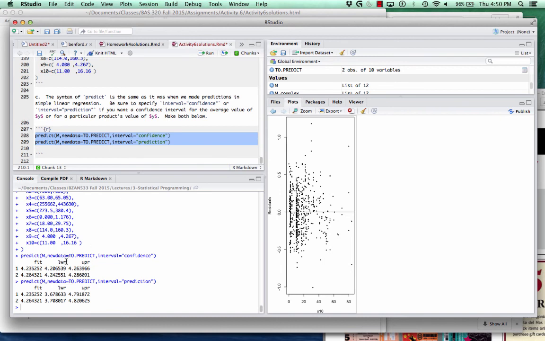And so I can say that I'm 95% confident that the overall average among all products whose combination of x's happen to be the median values of x in the data set is somewhere between 4.2 and 4.26. And for a particular product whose x values happen to be equal to the median values of x in the data set, I find that there's a 95% chance that individual's profit is going to be between 3.68 and 4.79 here. So the prediction interval, as always, is much wider than the confidence interval. It's much easier to nail down a prediction for an average value than it is for an individual's value. And that's because individuals deviate from the average by random amounts.